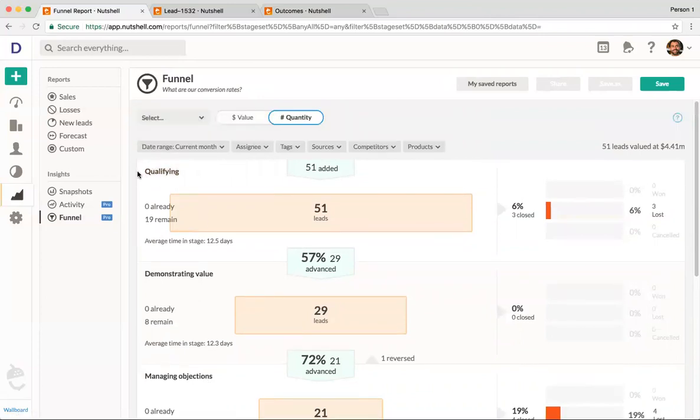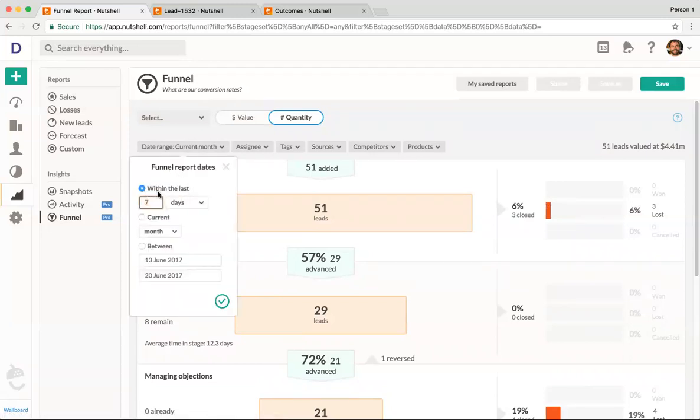So in this example, qualifying is our first step. 51 leads were added to the qualifying stage this month. So we're going to look at current month.